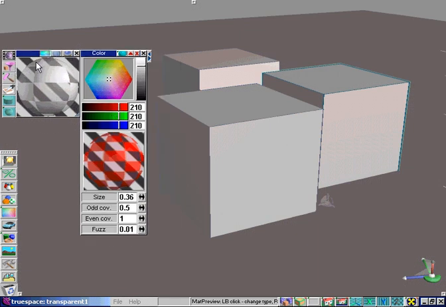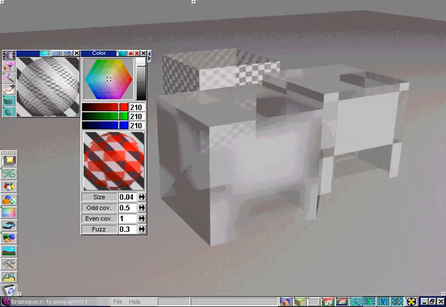And let's make this pretty small. And then let's make it fuzzy for our rear cube. Let's do a render to see what this looks like.